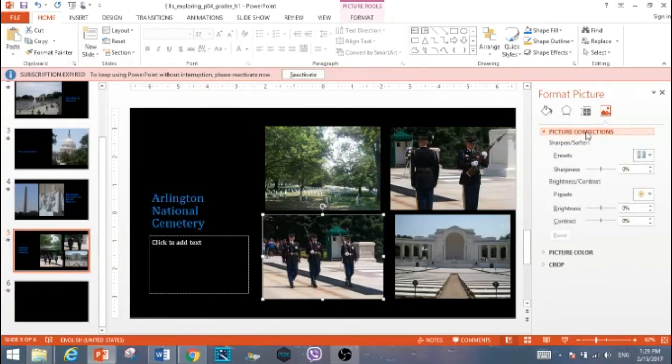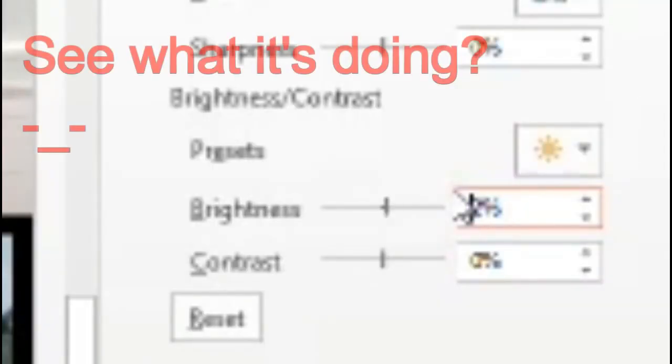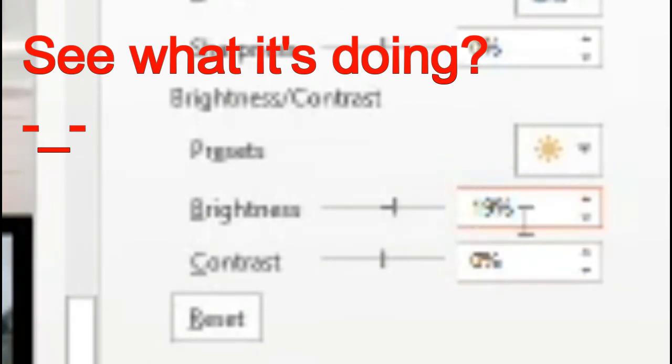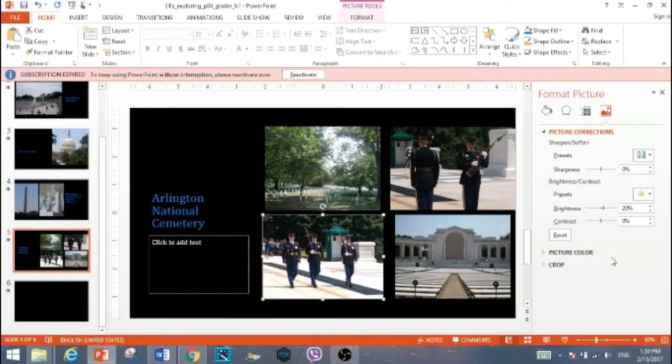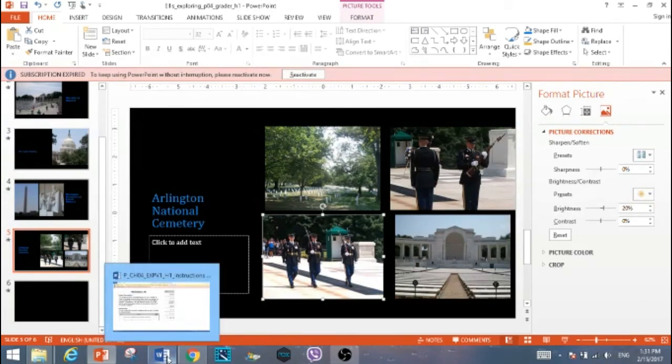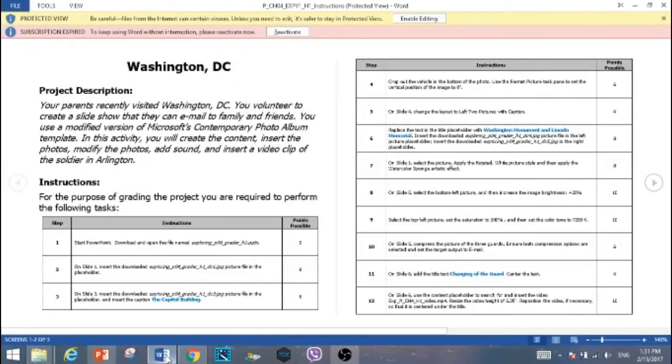We're going to click on the Picture Corrections menu. So we're going to set the brightness to 20%, so type in 20%. It's acting up a little bit, I pressed a different key that triggered it to change. Alright, so it's changed to 20%. I don't know what was up with this feature right here, but it's fixed now, so that takes care of the brightness for this picture. So that completes step 8.